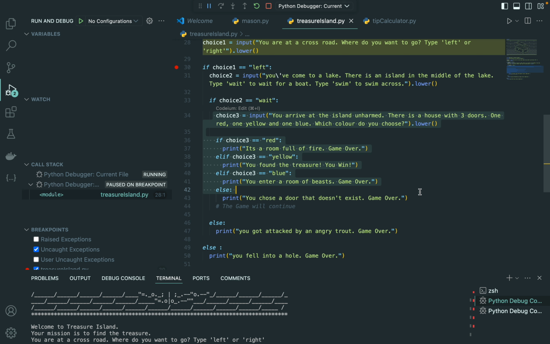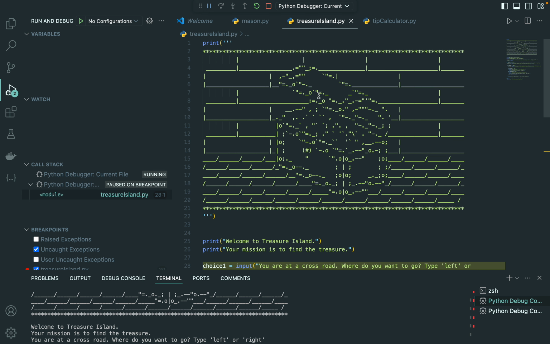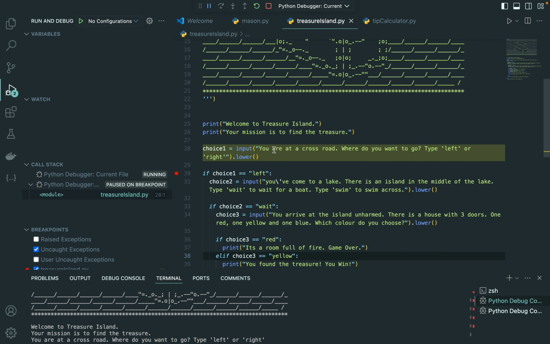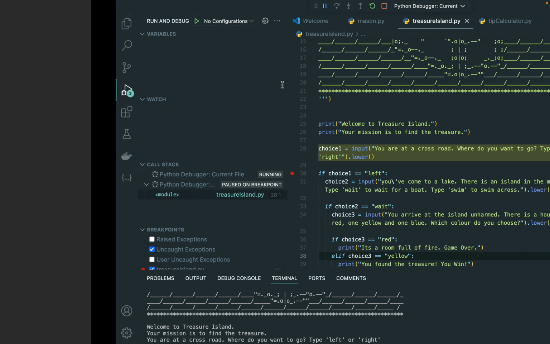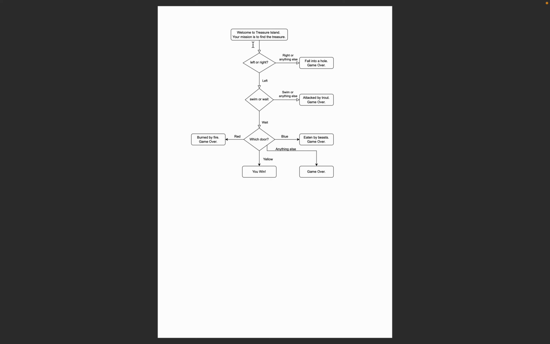Make sense? Yeah. So, welcome to the treasure island. Your mission is to find the treasure. So we have two print statements, saying welcome to treasure island and your mission is to find the treasure. Choice one: we have choices left or right. So we have given an input string: you're at a crossroad, where do you want to go? Type left or right.